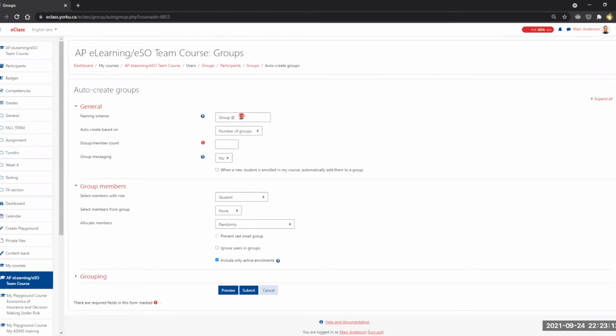We're setting up the groups, and this is the quick way of doing it. For example, you might want to have 5 groups, in which case you create based on the number of groups and you select 5. So this will give you 5 groups from A to E.